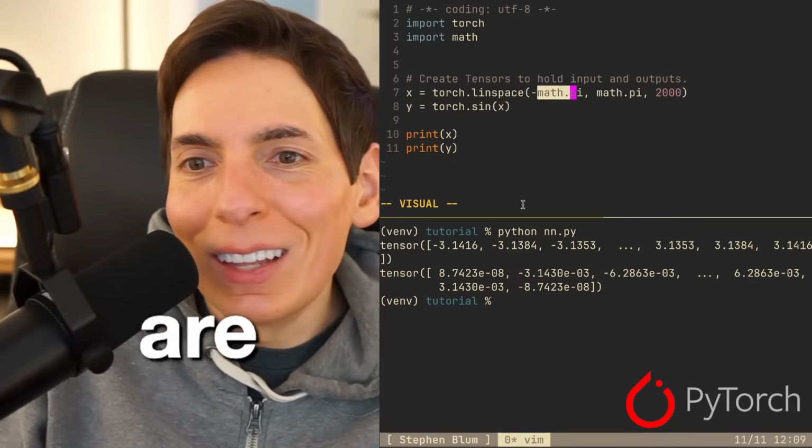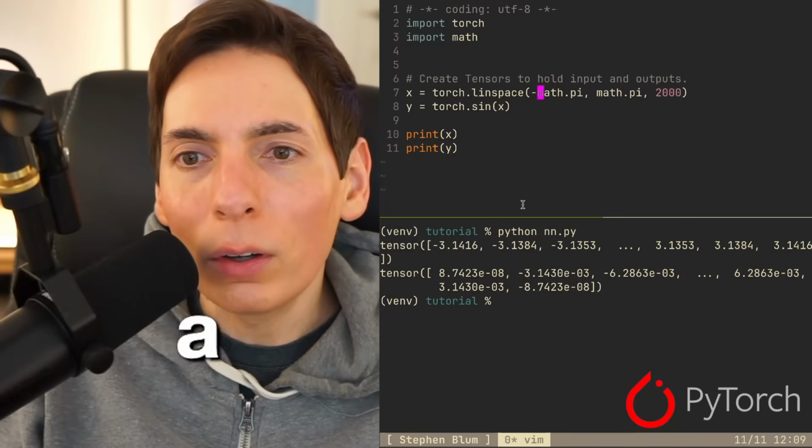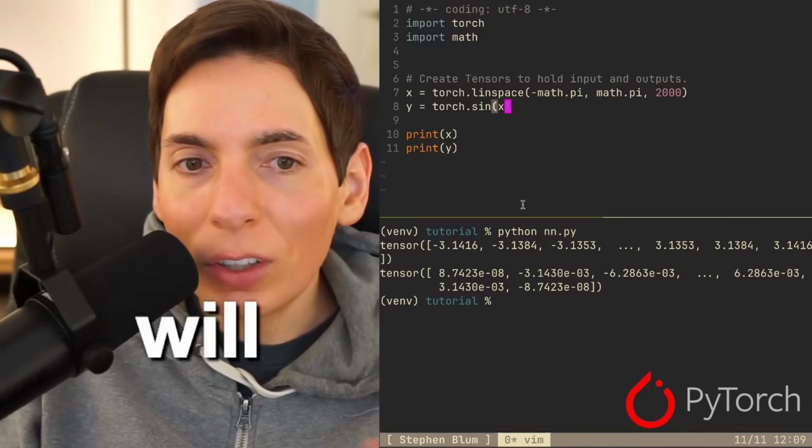Why are they doing this? Why don't we just do this right here, right? I suppose because a full pi would represent a complete circle. It will represent a full circle.